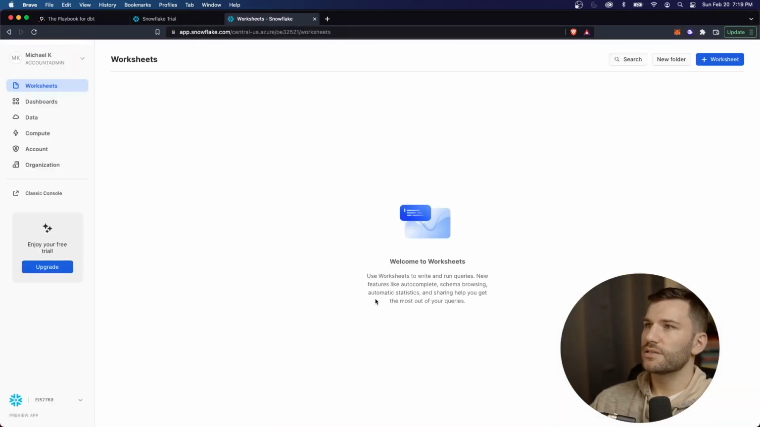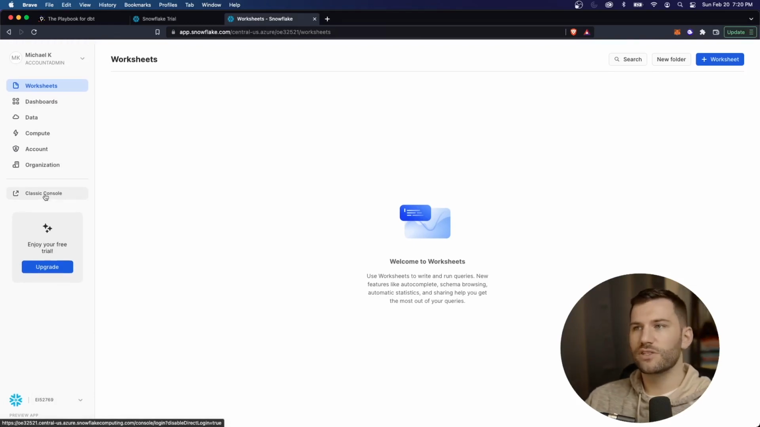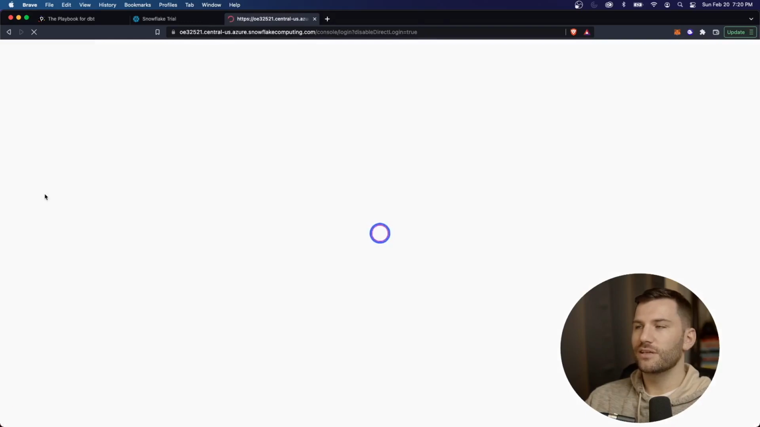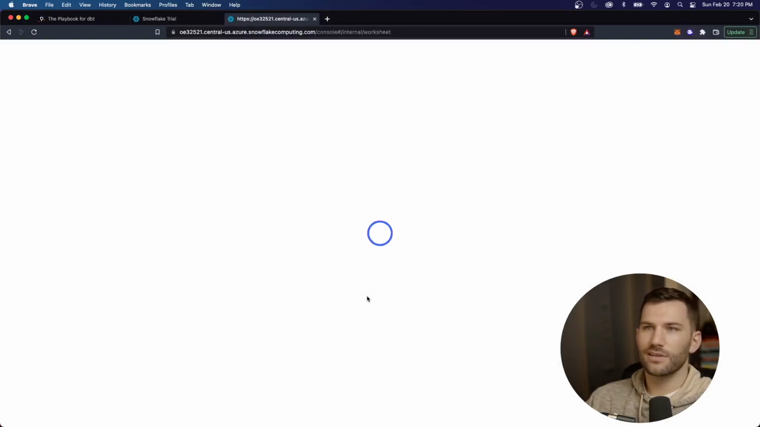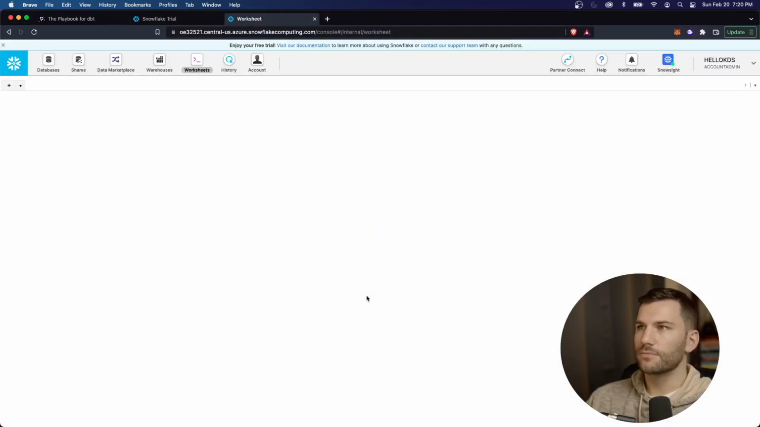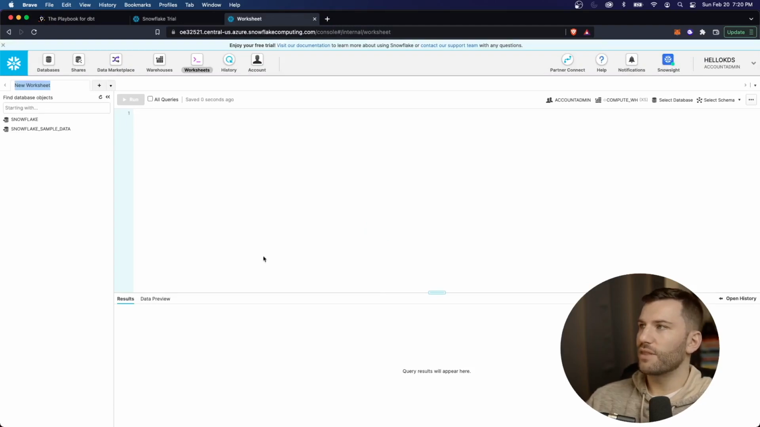And it's taking us to the preview app. And what I actually want is the classic console. You could use this if you want. This is kind of where Snowflake's going, but I'm just more used to the original one. So I'm going to do this instead, just for simplicity and comfort, really. Okay, so here we are. We have everything here. We won't go through everything about Snowflake.